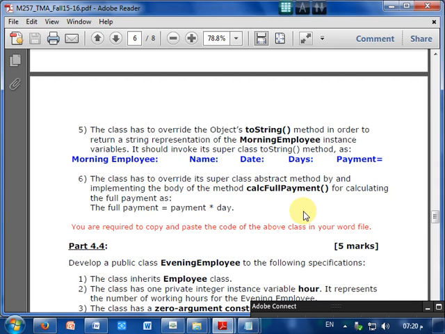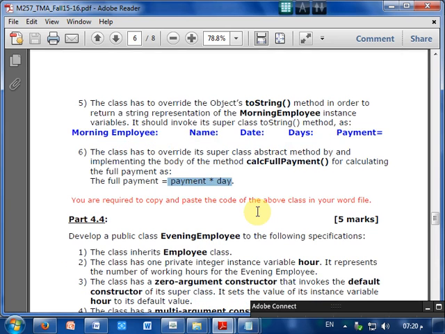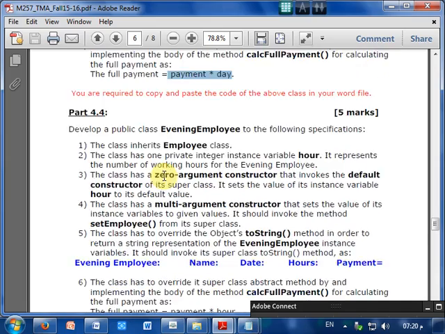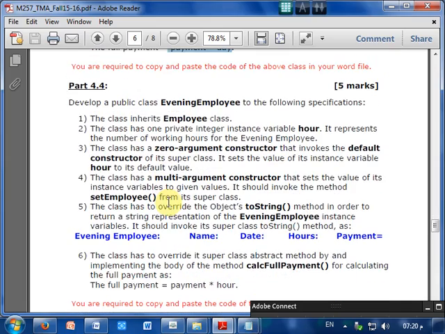Then the class has to override the calculate payment and do the calculation as payment into number of days. What is the payment and the number of days? Again, the same thing. You are required to copy and paste the code. Moving ahead, then evening employee class.